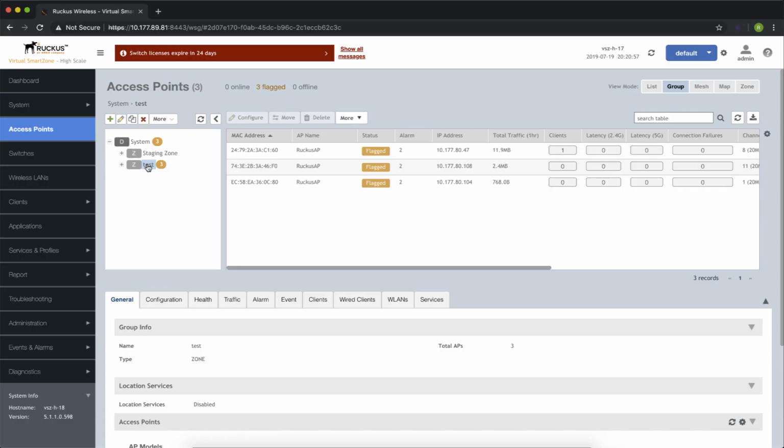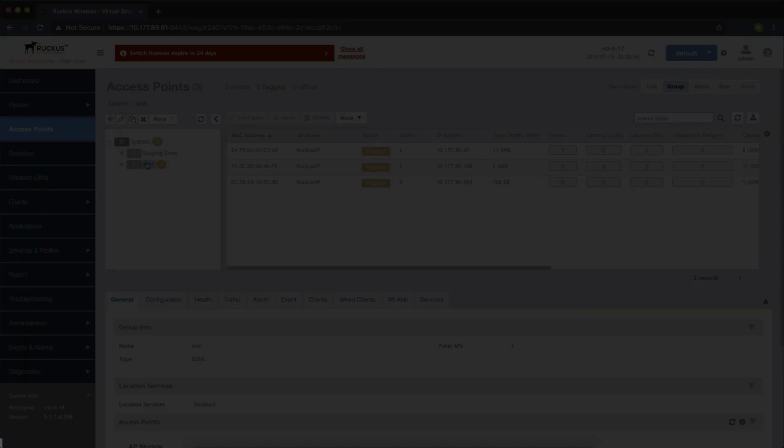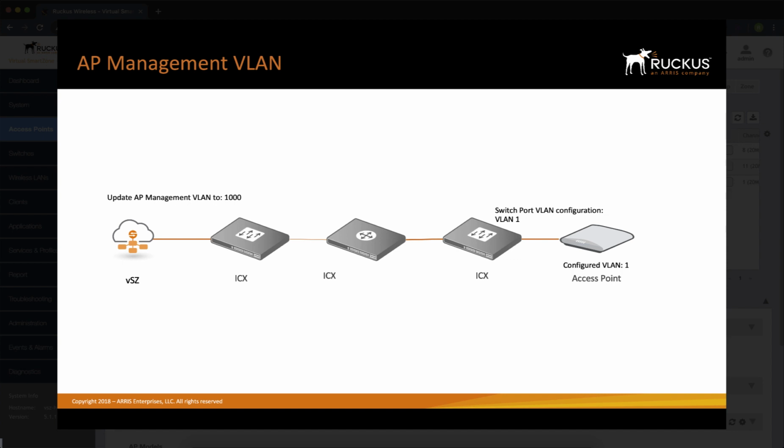Now, let's dig in. Changing the management VLAN of an access point, whether we use SmartZone or the Access Point CLI, is pretty simple and straightforward. However, we do need to use a little bit of finesse when we do this because we're going to have to modify the switch port that the access point is connected to as well. What I mean by that is once we modify the VLAN within SmartZone, SmartZone is going to push that configuration out to the access point. The access point is going to accept that configuration and reboot. Once that reboot happens, it's the perfect time to go into the switch, locate the port that the access point is connected to, and then move it to the new VLAN.